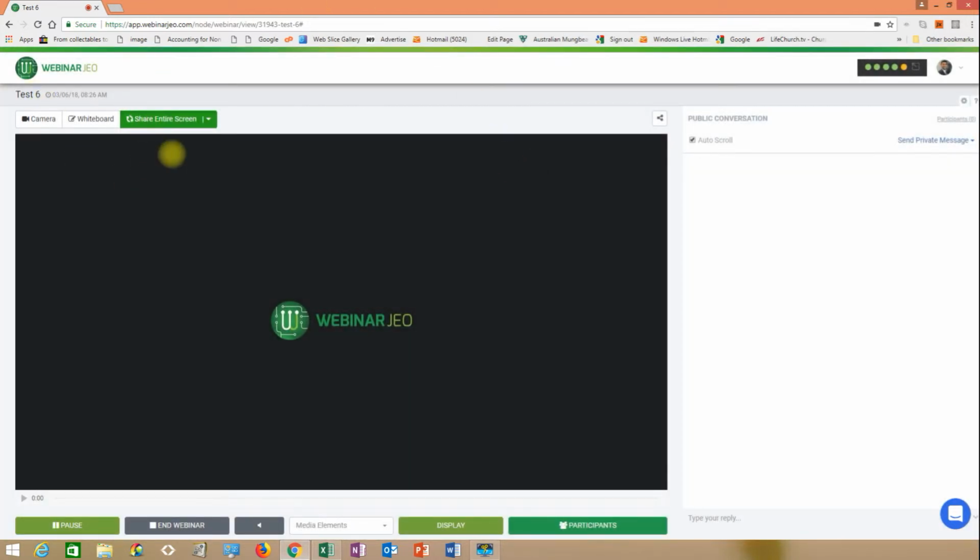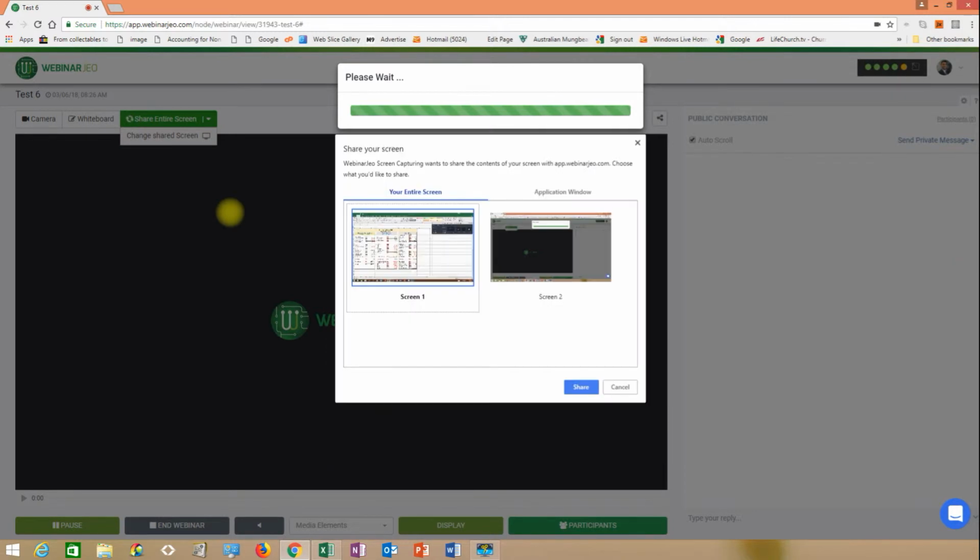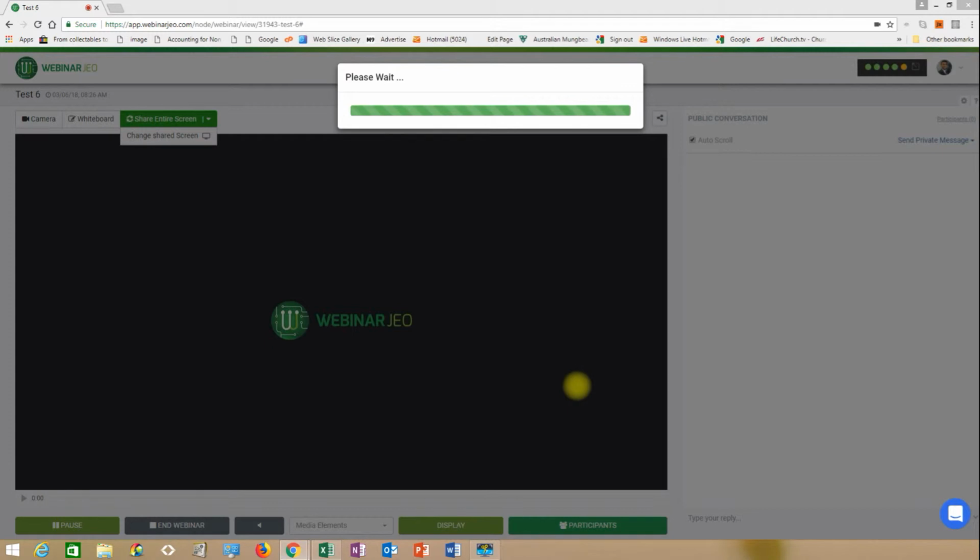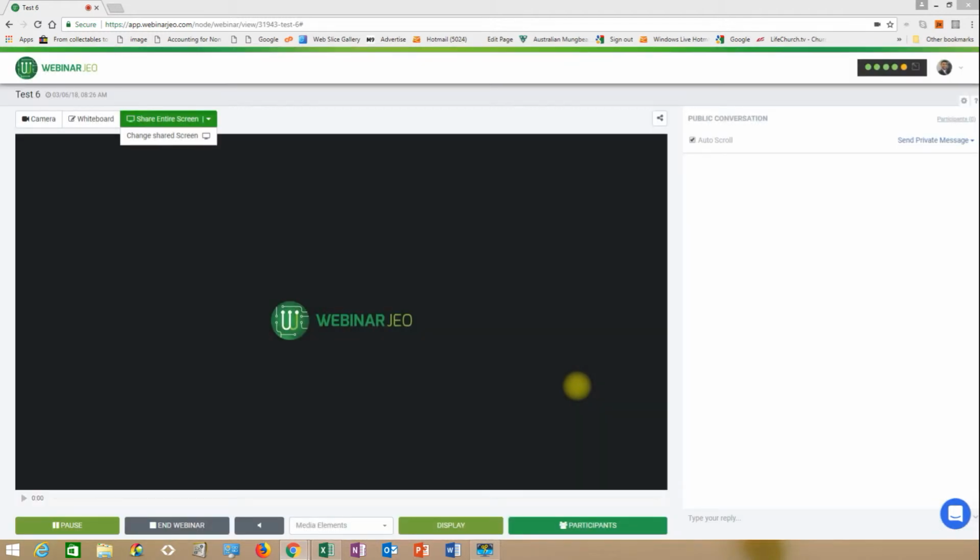Click on the share button. I'm going to change share screen. Seems to start now. Let me actually click on the first screen and say share. Normally it starts working, and I would see under the Webinar Geo screen, the shared screen would appear here, and that's what I would present. But unfortunately it has stopped working now. So let's hope this starts working.